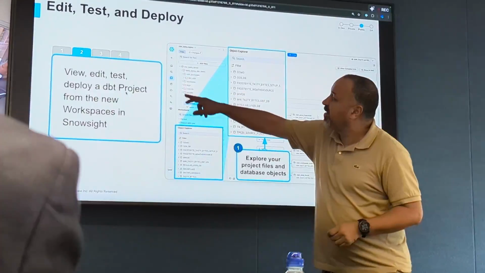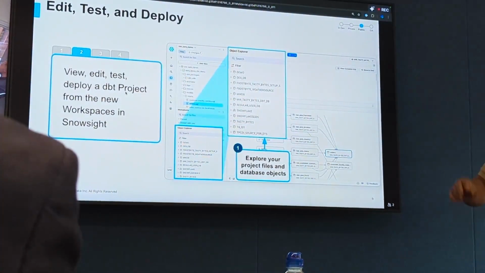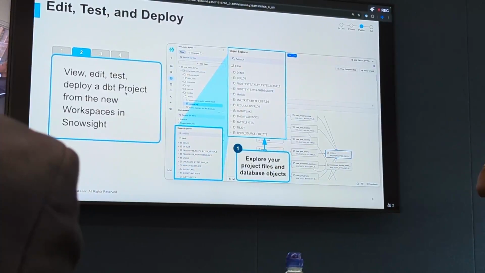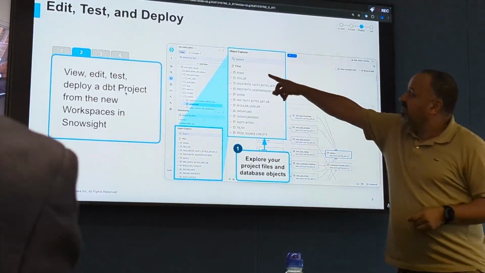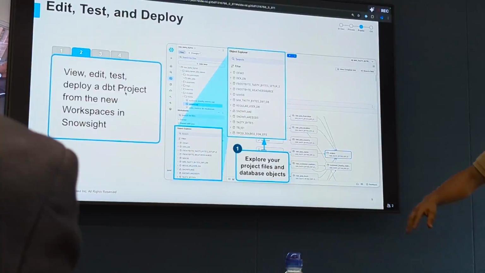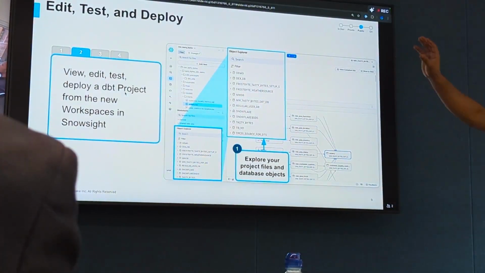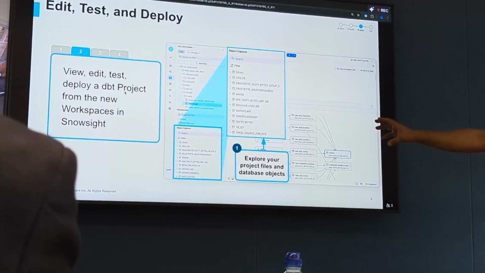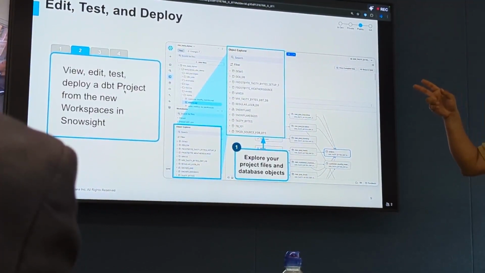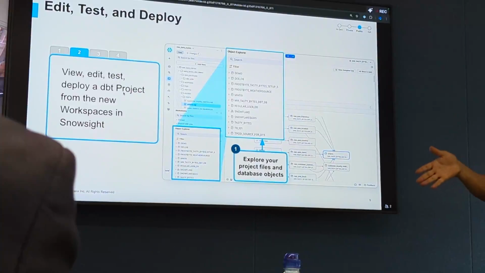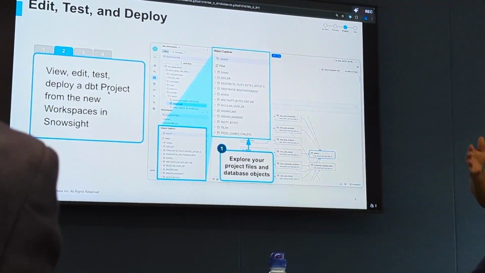And here you will see your DBT project folders, your models, your tests, everything is there. You can see it here easier. There are two panes here. The top pane is your project. The lower pane is the databases you have access to. Those will be your sources and targets, and your prod, your raw.